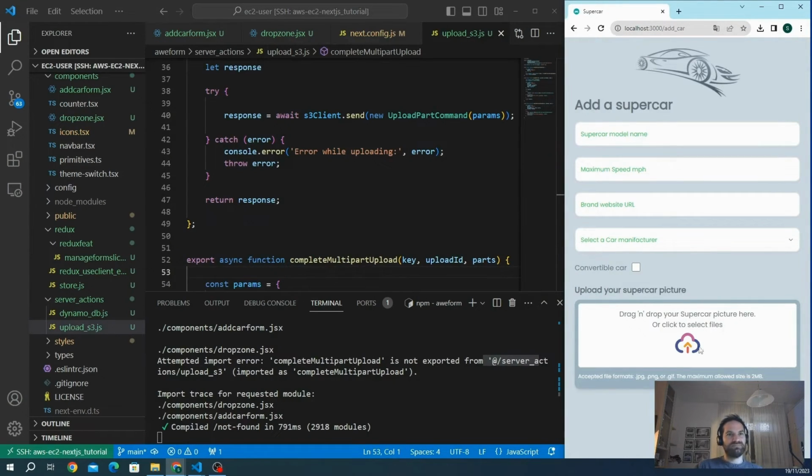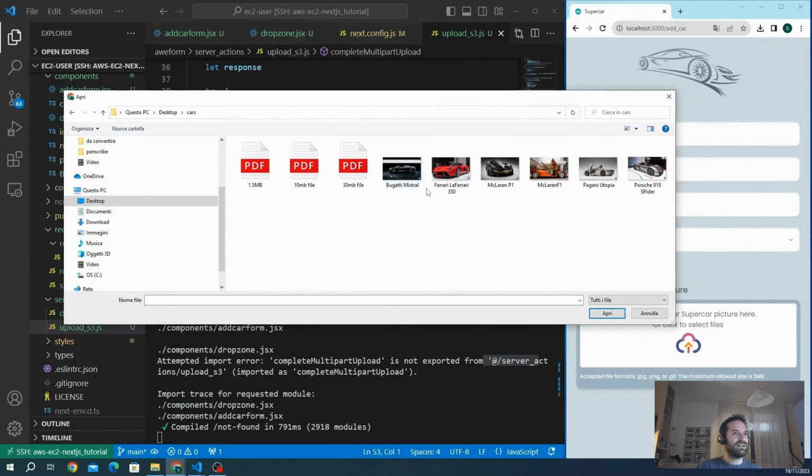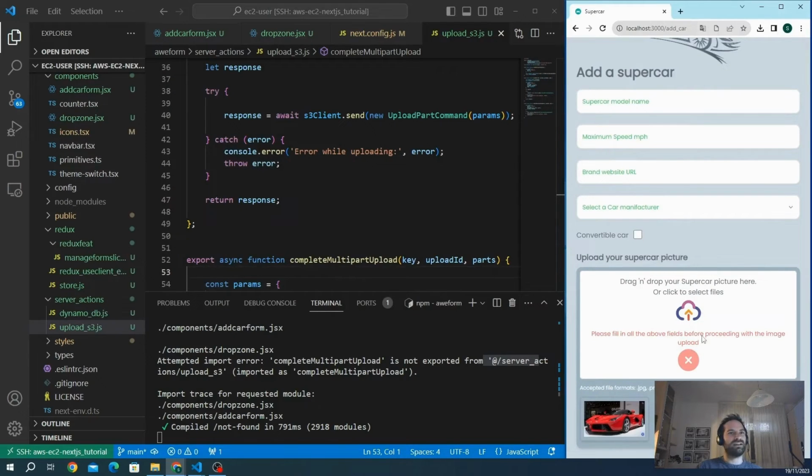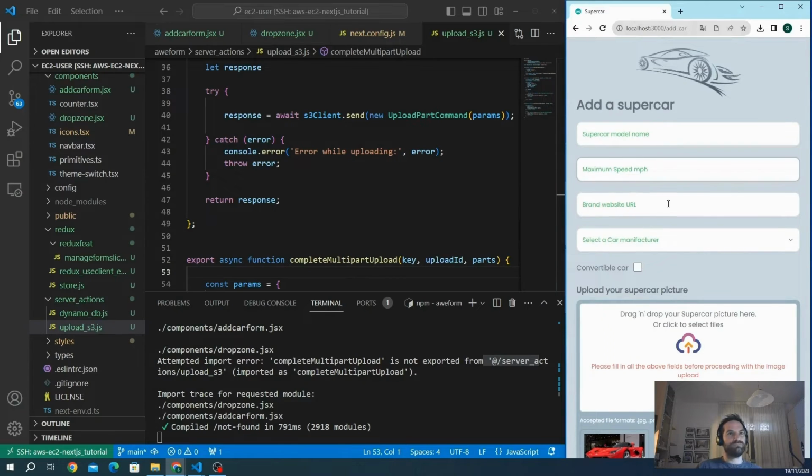The complex part is, I think we already finished the complex part, that is the multipart upload. Let's see if it works. Let's select a new car here. Which car do you like? We try with La Ferrari. Let's try. That's good. Okay, we get the error because we didn't finish the input. We didn't fill the input yet, so it's nice that we get the right message here.